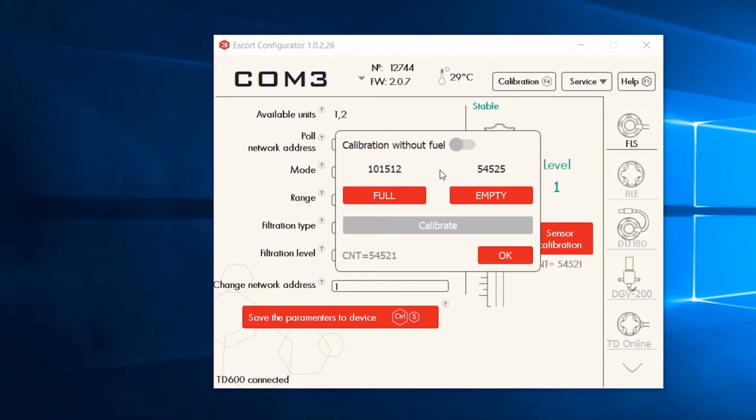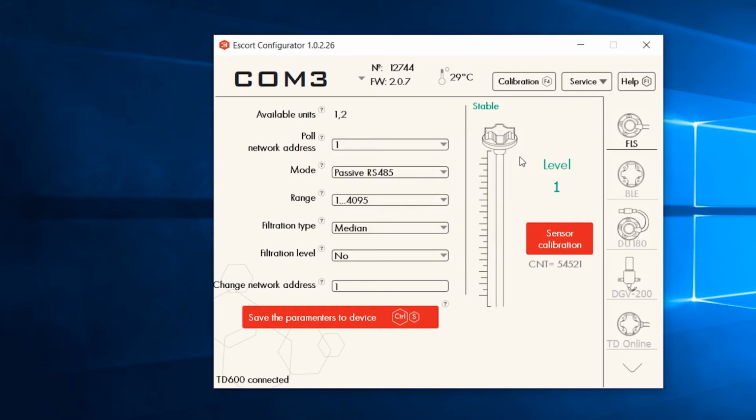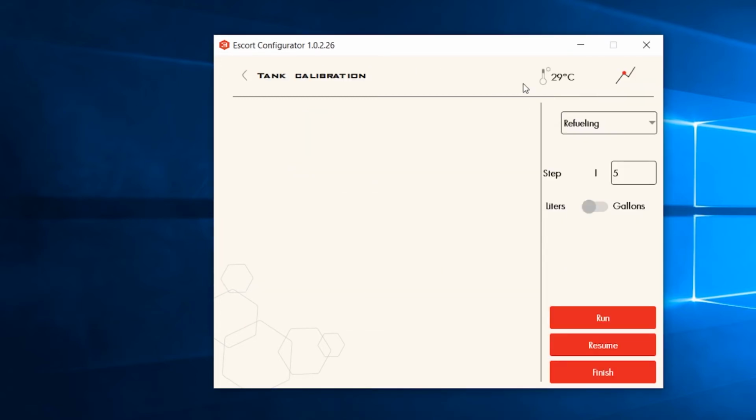Attention! The level must be stable when you click the full and empty buttons. And also do not forget to clear the drainage holes after calibrating the sensor. After the sensor calibration is over, you can proceed with the tank calibration.